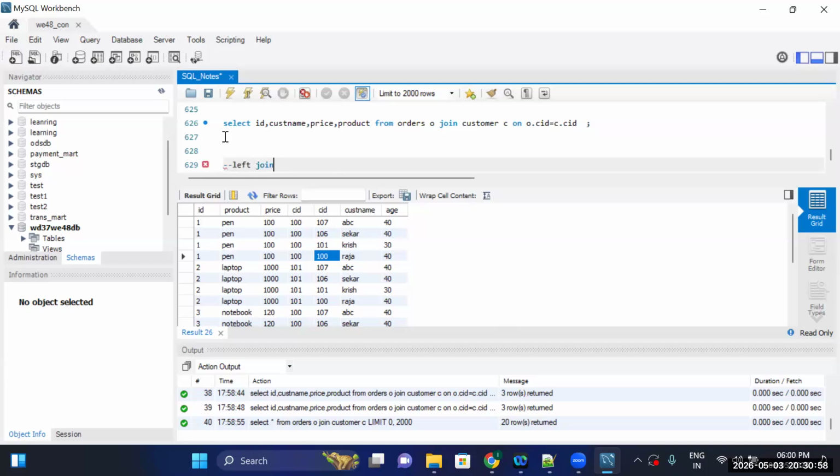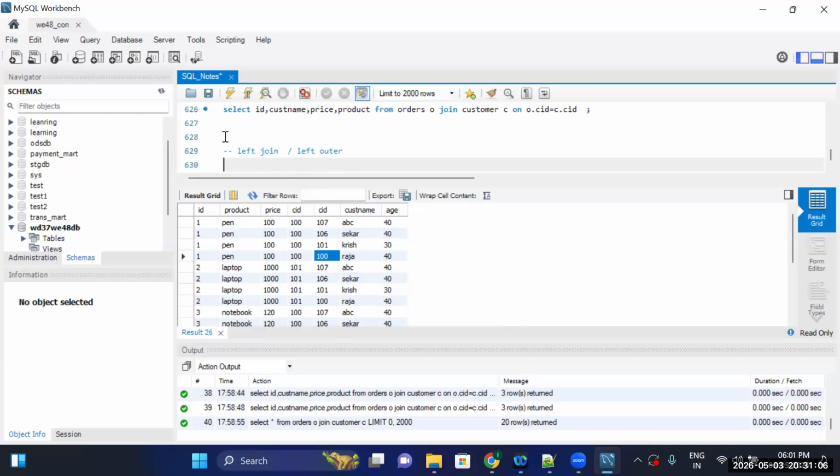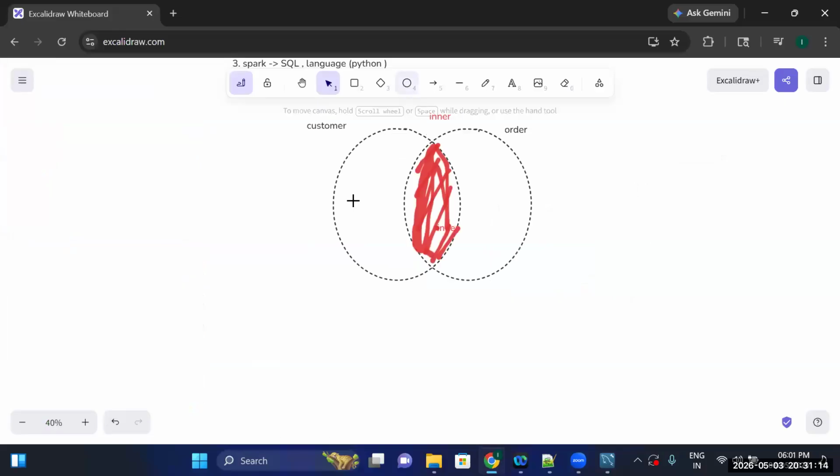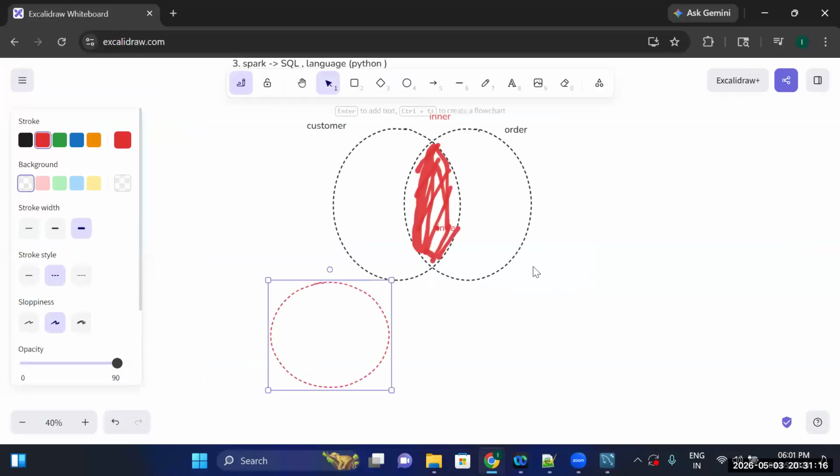Okay, when you say left join, what is left join, guys? Left join or left outer join? Just I'm writing. Some people will write left outer also, right? Left join or left outer join, both are the same. What is left join? It will keep the left table as it is, and it will join the other fields to the main table.